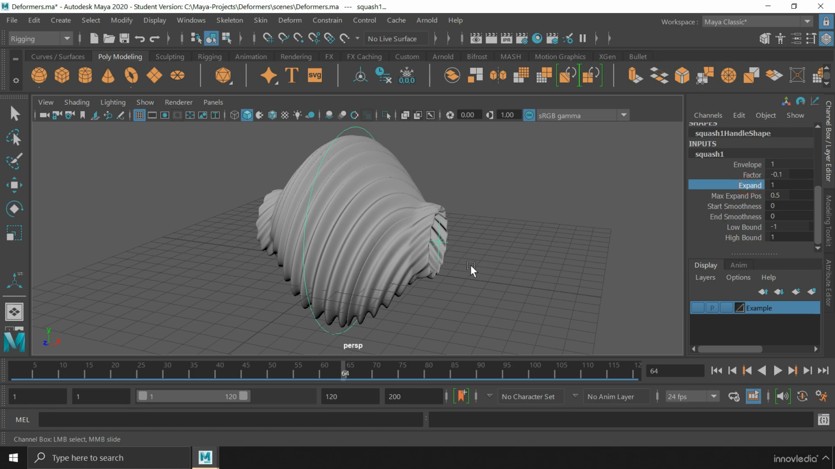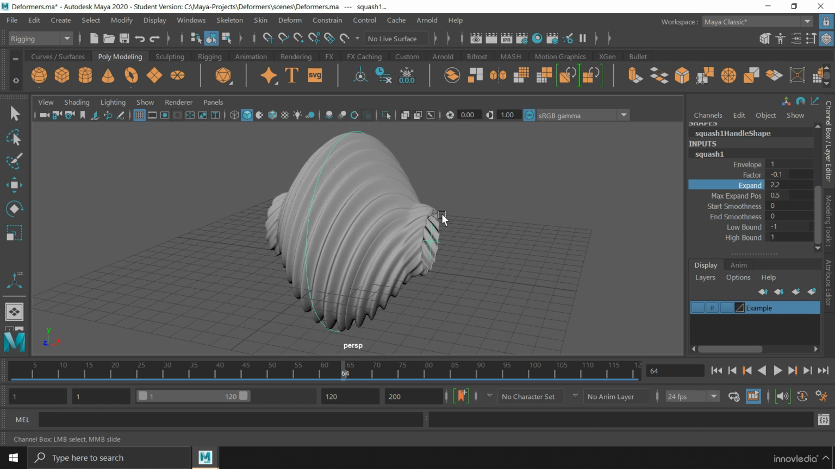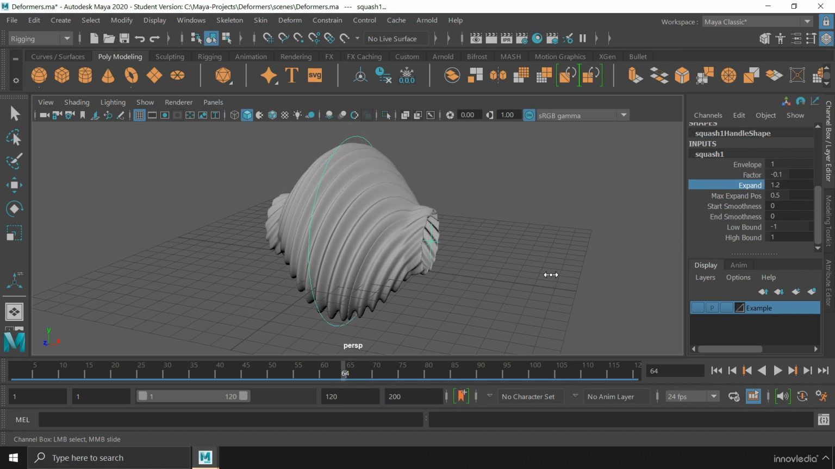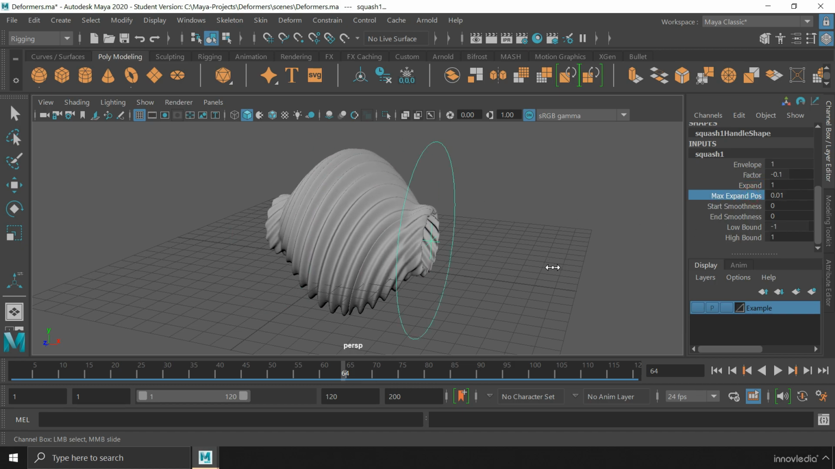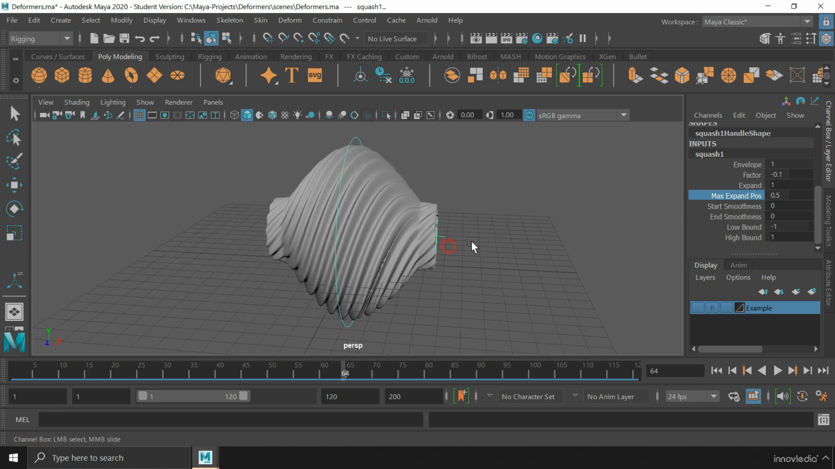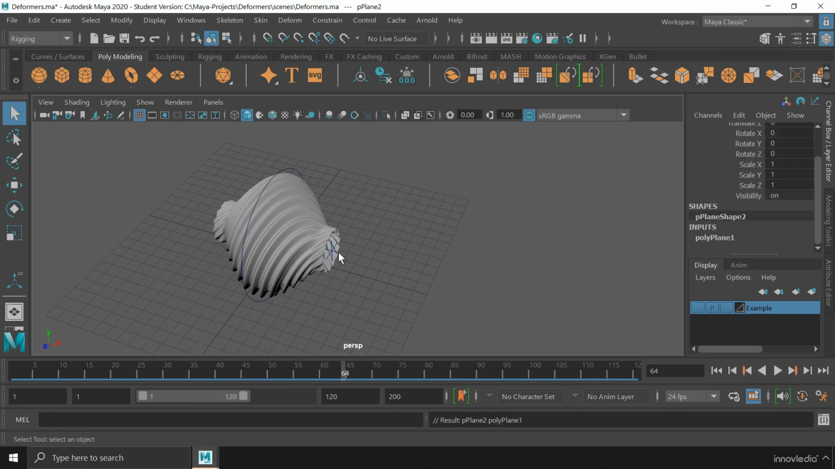Like this expand attribute, it will expand the portion where the ring is located. And this location of the ring can be changed using the position attribute, which is currently set to 0.5, which means it is located in between the low and high bounds of the deformer. And there are also these smoothness attributes, using which we can add little smoothness to the beginning and end of the deformation. Alright? Now, for the last deformer, I am going to create another plane.